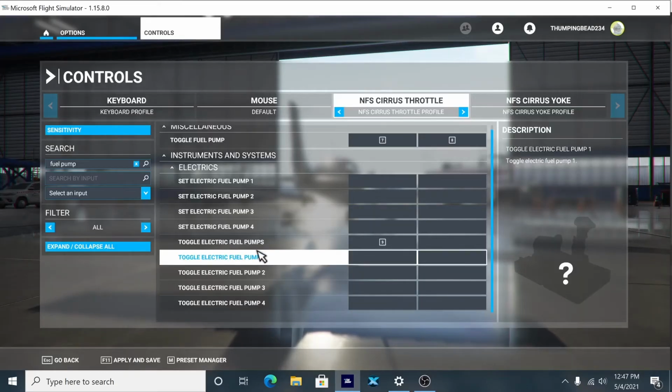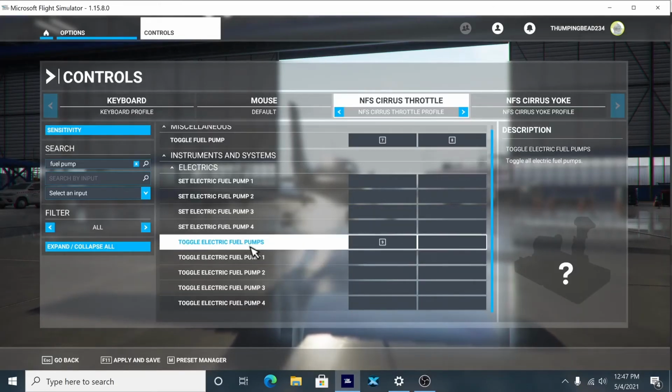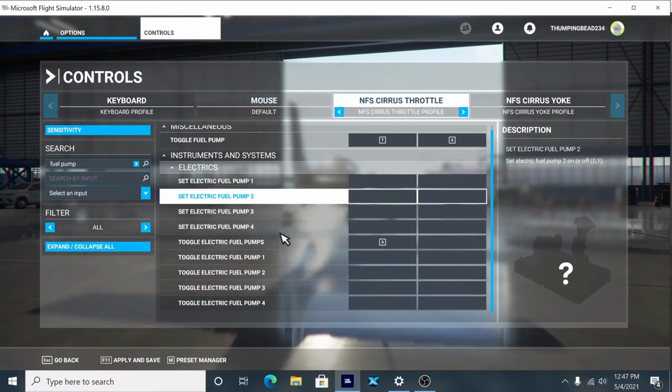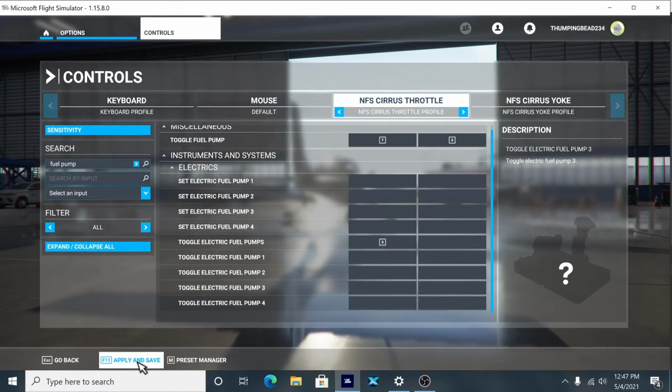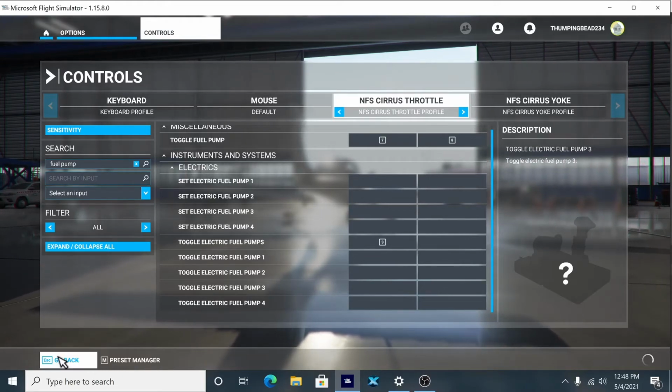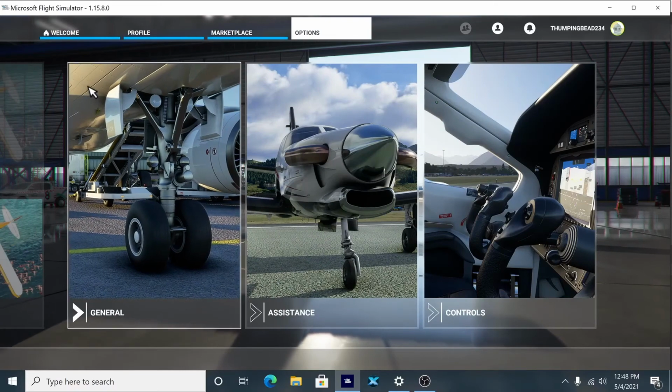So now everything has been set on the throttle except for the takeoff go around button, because remember this gets set within the NFS throttle, I'm sorry, the NFS G1000 software. So we're going to apply and save. And now I'll show you how this is actually working in a flight.